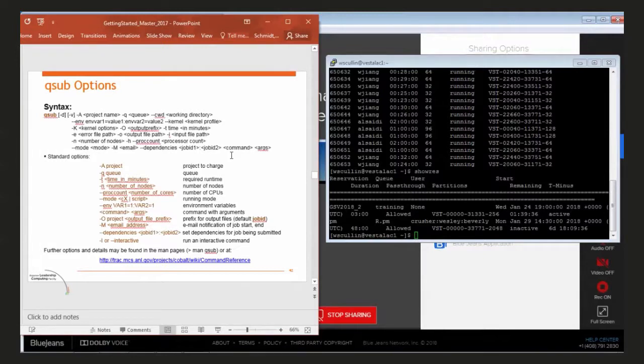So QSub has a lot of options, and some of these are BlueJeans specific. The options that you need to watch out for, just to run down the standard options. Again, all of these commands have man pages on the system, and they're documented in our user guide. But the big ones are dash capital A for project. So what are you charging?